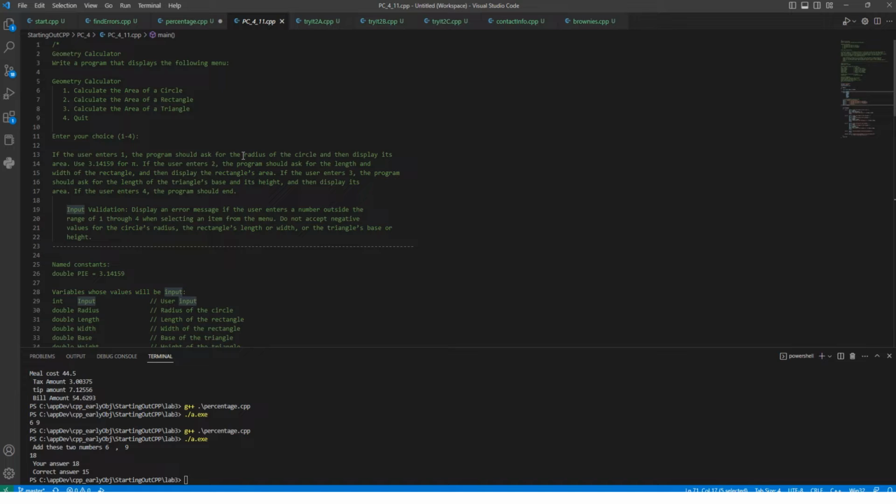If the user enters 1, the program should ask for the radius of a circle and then display its area. We will use 3.14 for pi. If the user enters 2, the program should ask for the length and width of the rectangle and then display the rectangle's area. If the user enters 3, the program should ask for the length of the triangle's base and its height, and then calculate and display its area.